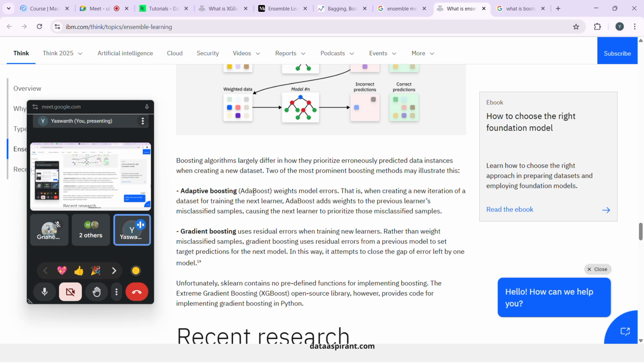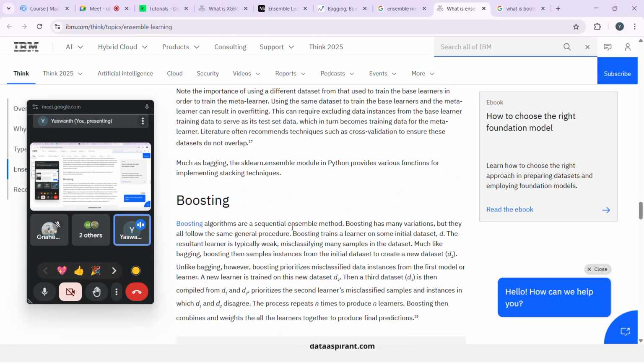The algorithms majorly used for boosting are adaptive boosting, that is called AdaBoost, and one more called gradient boosting. Gradient boosting uses residual errors, meaning the difference between the error you already knew. So it will use residuals. In AdaBoost, weights are being used, whereas gradient boost uses errors. This is the basic difference.